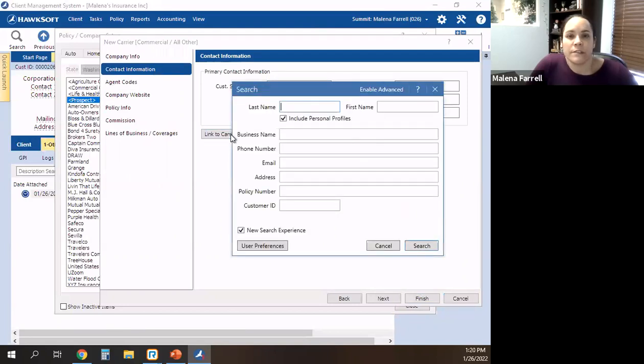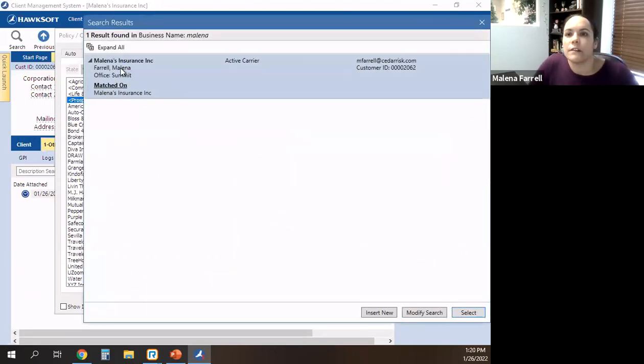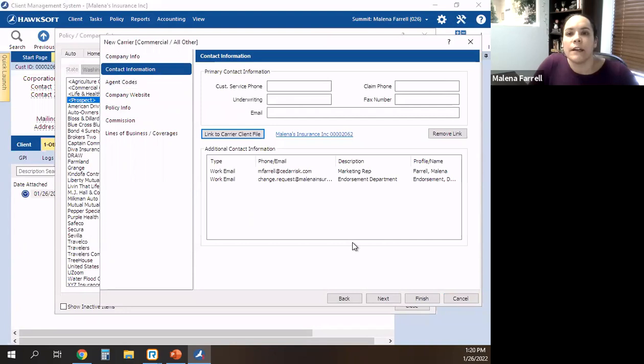I use this in 2 clicks and half a second. All of the contact information that I put in the carrier client file automatically just moved over, linked to the new company that I'm creating.